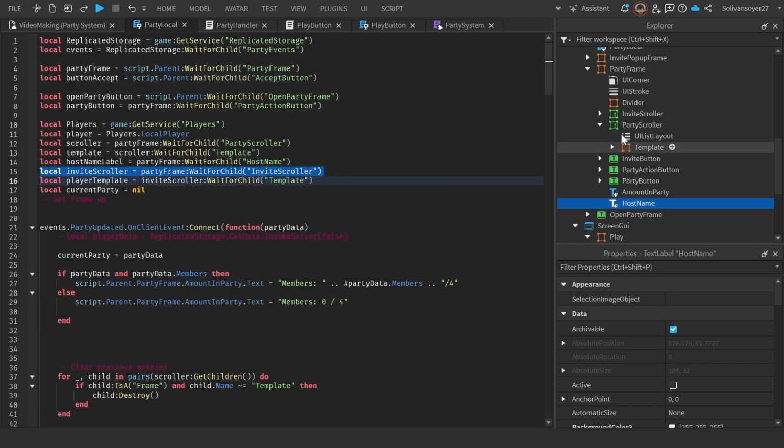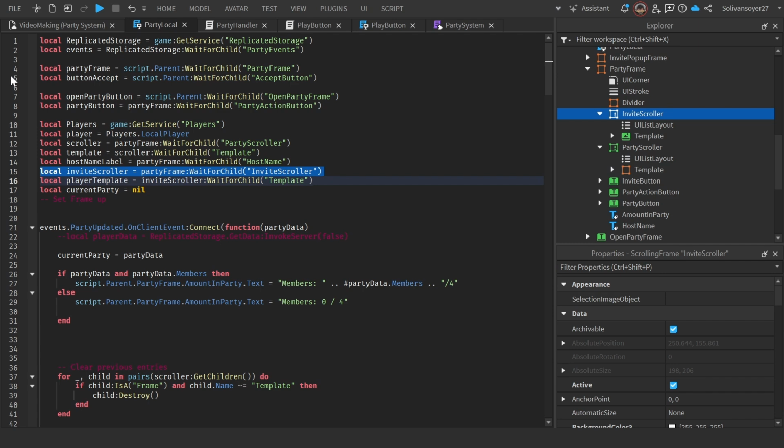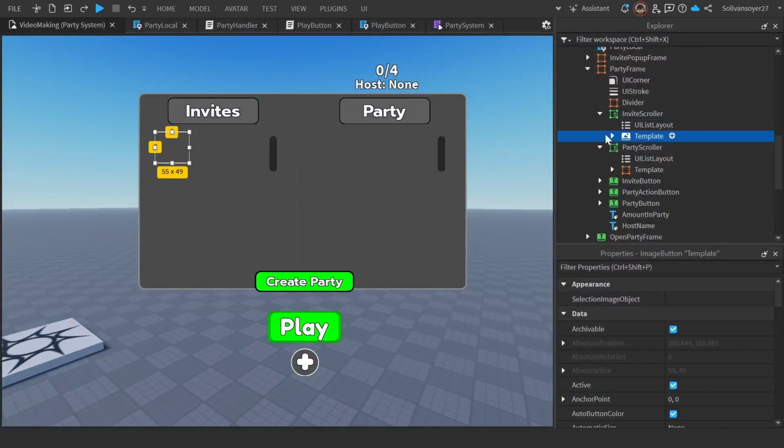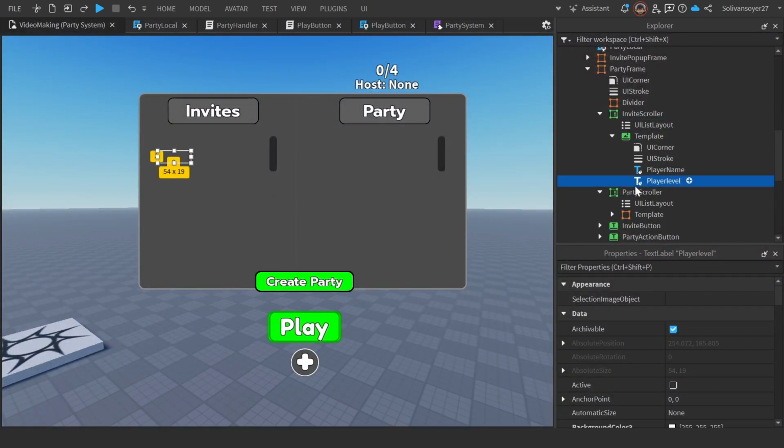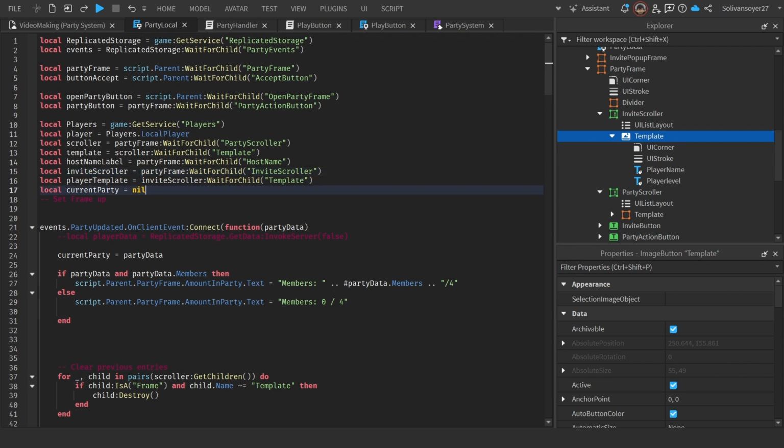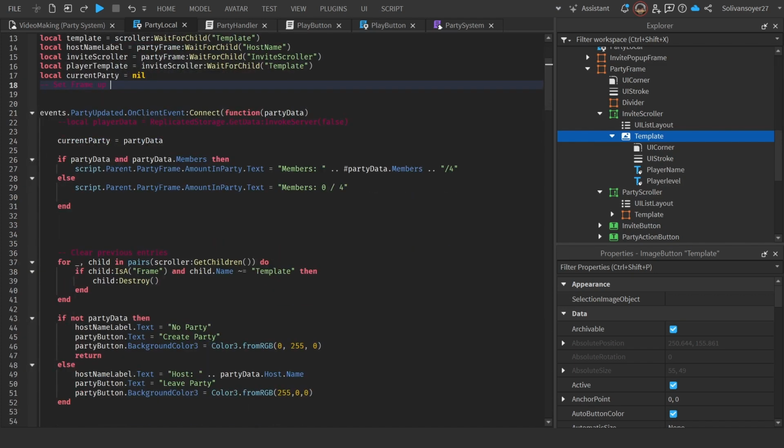Party frame, invite scroller. This is who we can invite. We got a template in there as well. Player name, player level, all of that stuff. And it's an image button. We're gonna make their player avatars the image. And we reference the template inside of the invite scroller. Our current party is equal to nil. Okay, now we can actually start our script.